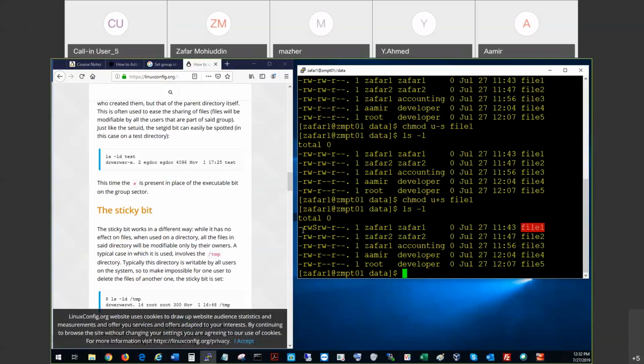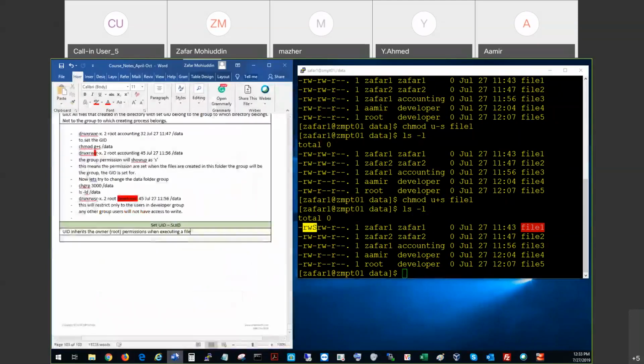Okay, so look at it here. What I did here is I set this file as a sticky bit. Or, I'm sorry, not sticky bit, SUID. This is going so wrong. So what I did was I set this as set UID. What will happen here is that the file inherits the owner's root permission when executing.